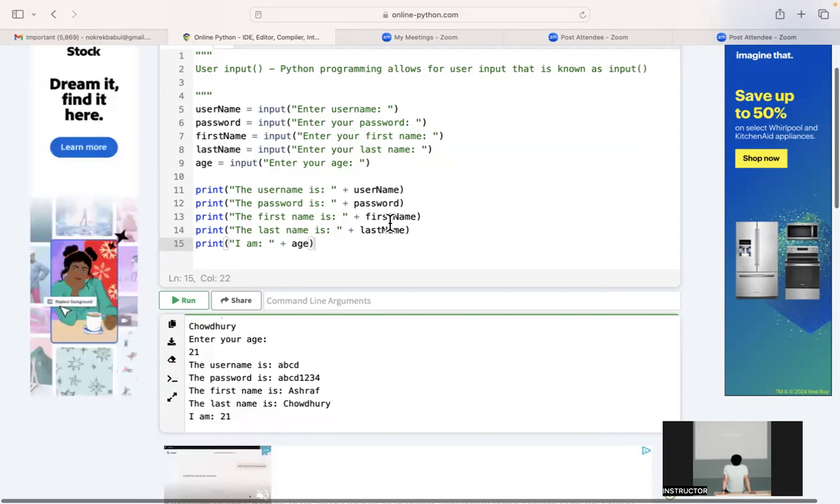It's very simple, but you have to practice maybe 3 to 5 times to master user input. And that's all for today. Practice, practice, practice. Practice makes anyone perfect.